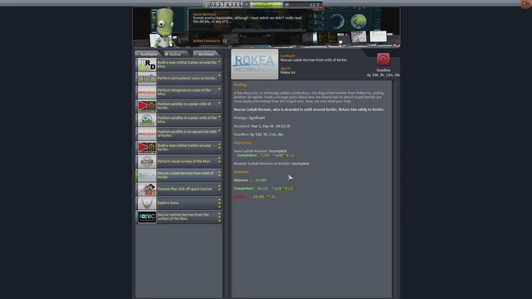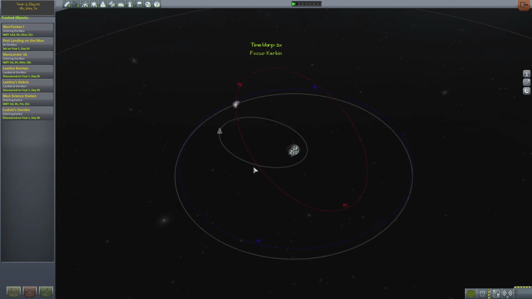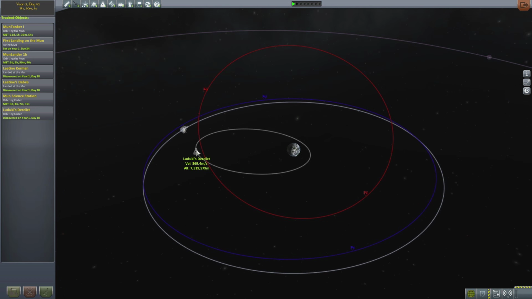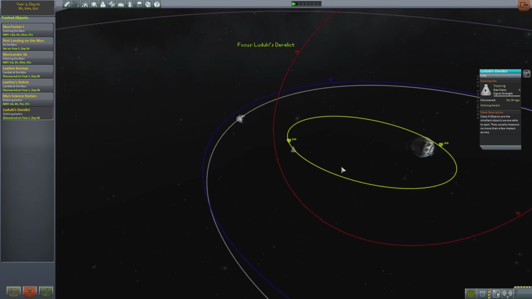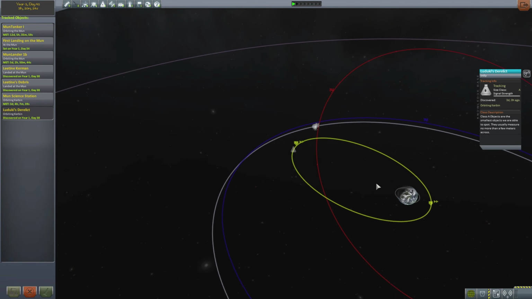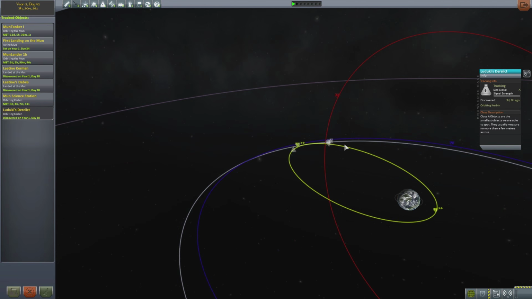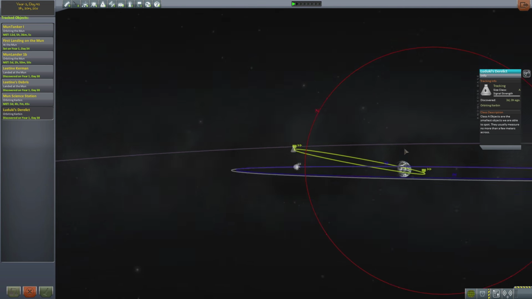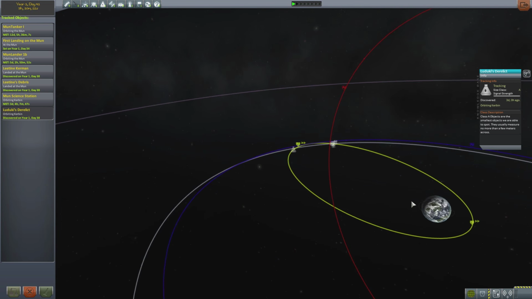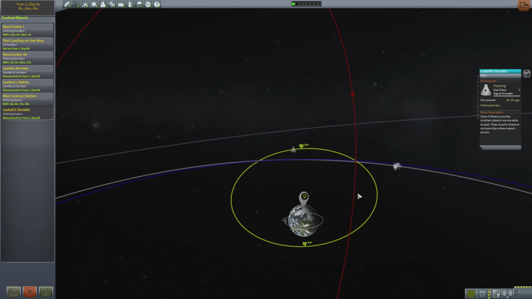Kerman, and it's quite a difficult one because it's quite an inclined orbit. If we go and have a look at it in the Space Center, it's this one here. There we go. You see, it's quite an elliptical orbit. So we'd have to build a ship to do this rescue.